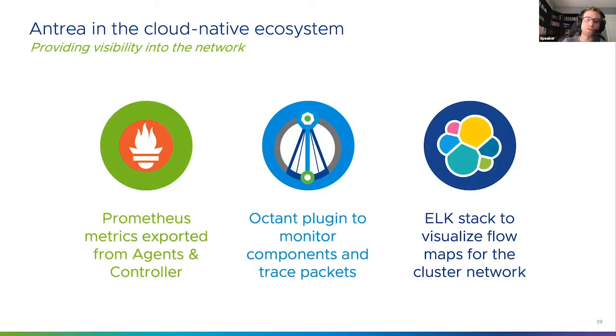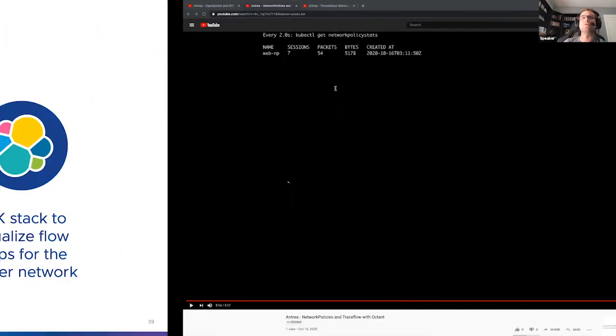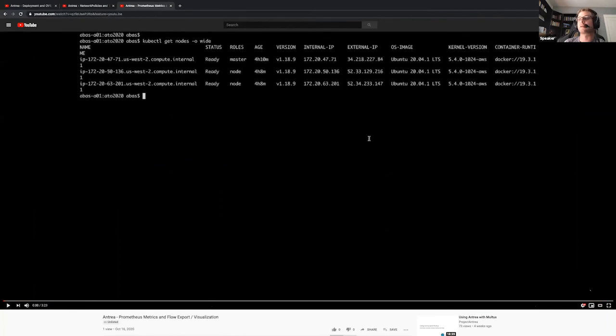We just talked about the middle one here, the Octant one. But I want to highlight two other ones, which is Prometheus, the fact that in Antrea, the different components, agents, and controller export Prometheus metrics, which can then be collected and visualized, and our Elastic Stack integration. So every Antrea agent is going to export information about the flows in the cluster network using a standard export protocol called IPFIX. And this information can then be collected, analyzed, and visualized using the ELK stack. And I'm going to show one more quick video of how this works in practice.